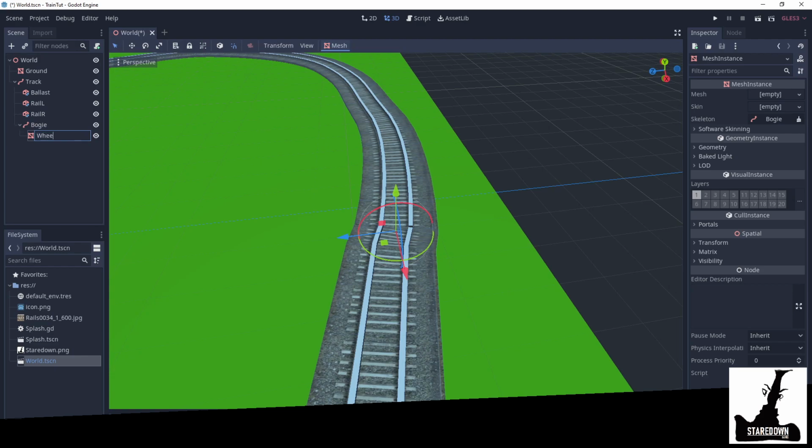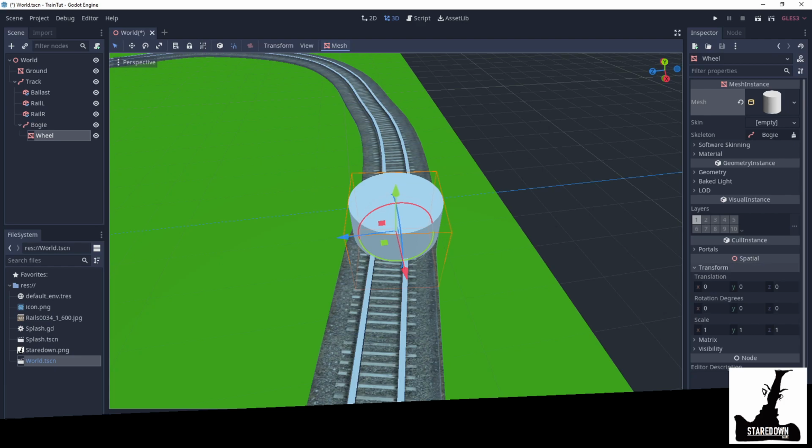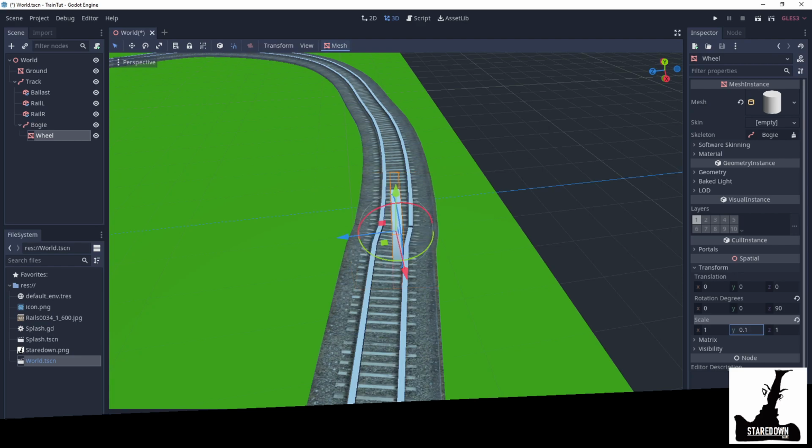This is going to be a wheel. Okay. I'm gonna rename it wheel, and we'll come over here to the mesh, and we're gonna make a cylinder mesh like so. That's not a very good wheel. Let's change its transform, go to rotation. We're gonna do 90 on the Z. There we go. So we need to change its Y to, I believe the rails were 0.1 wide. Yeah, 0.1 wide.